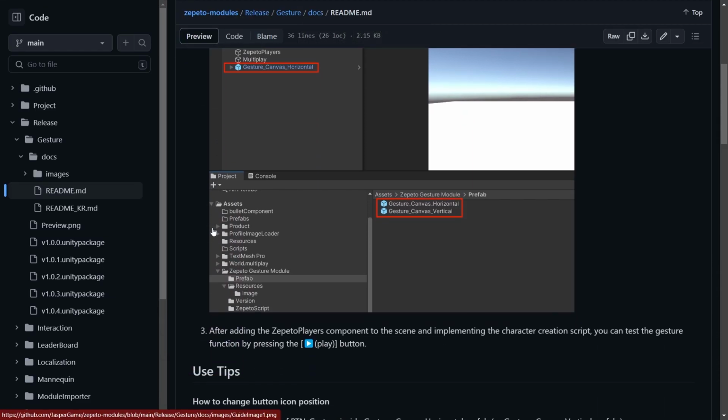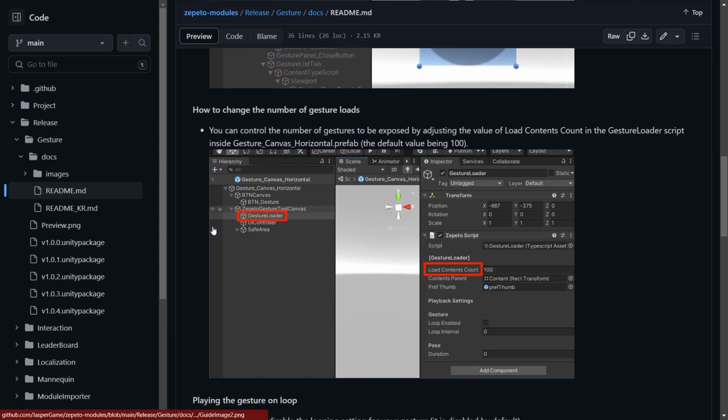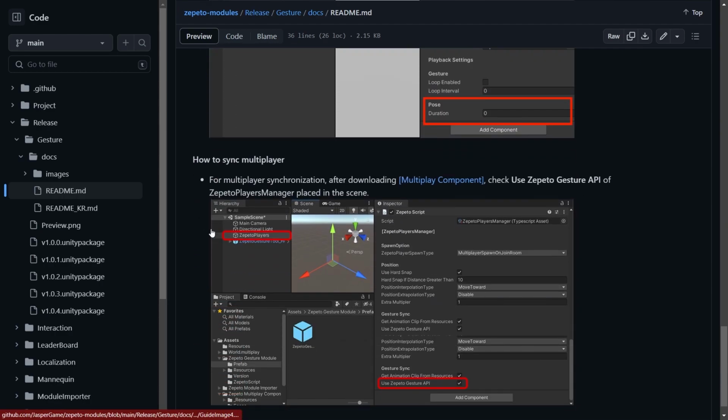ZEPETO API comes packaged with a suite of gestures that you can use and play in your world. If you're familiar with games like Fortnite, you'll know how important these gestures can sometimes be to increasing user engagement.